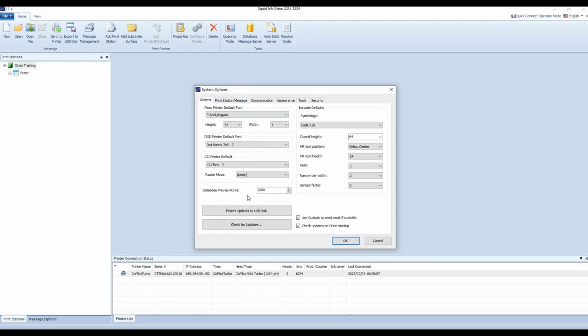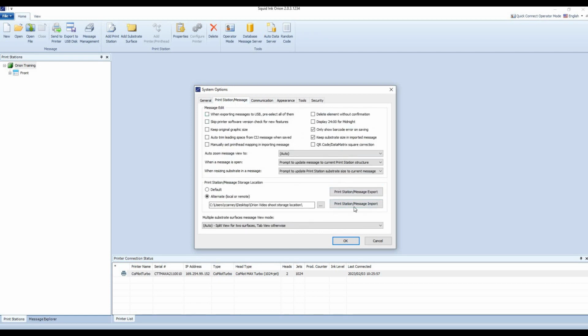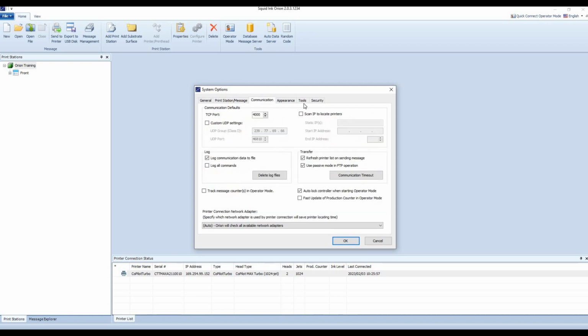Really important are the updates, the fonts, backing up your print stations, and then narrowing your search. Those are basically the three most important and most common things that I use and that I experience in the field. So that is system options.